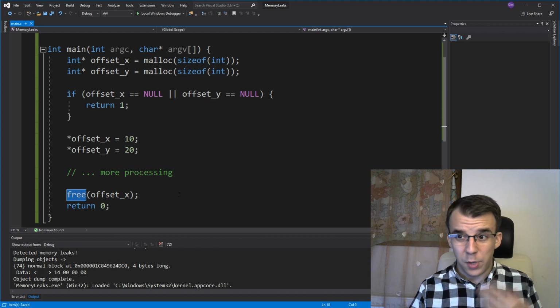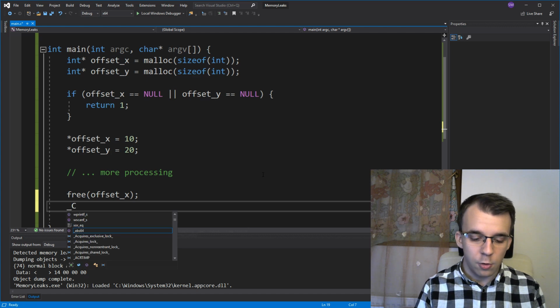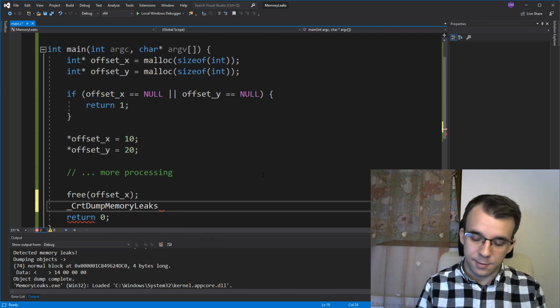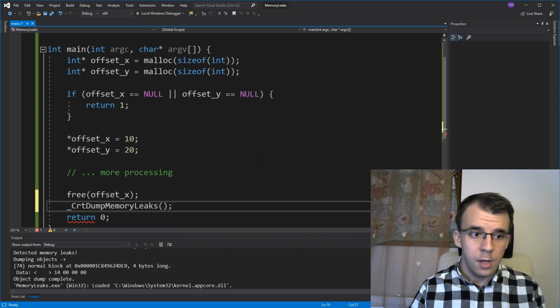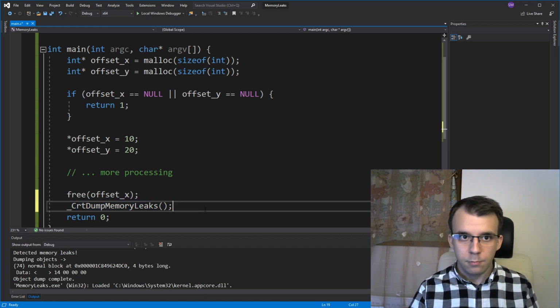So what we have to do is at the end call a function called _CrtDumpMemoryLeaks. That's simple enough, right? And you don't have to pass in any parameters, no additional variables, no nothing. You just have to call this function at the end of the program.